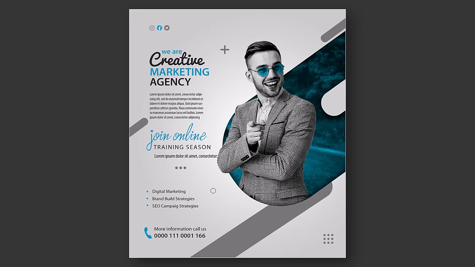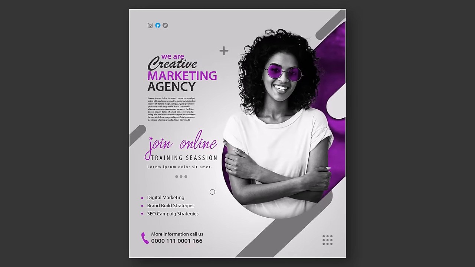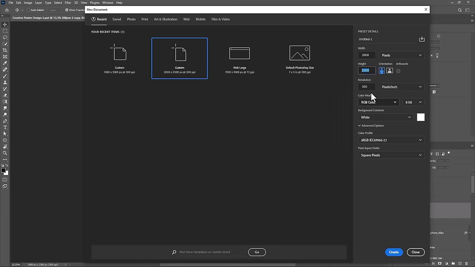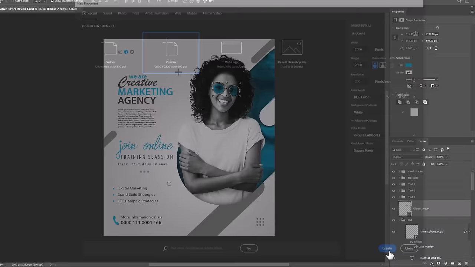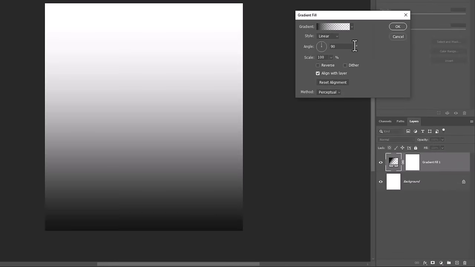In this tutorial, I will show you how to make this poster design in Photoshop. Create a file with these settings. Create a gradient adjustment layer and follow the settings.